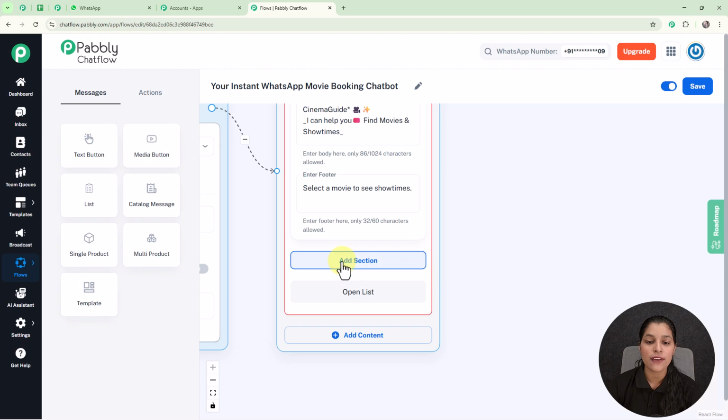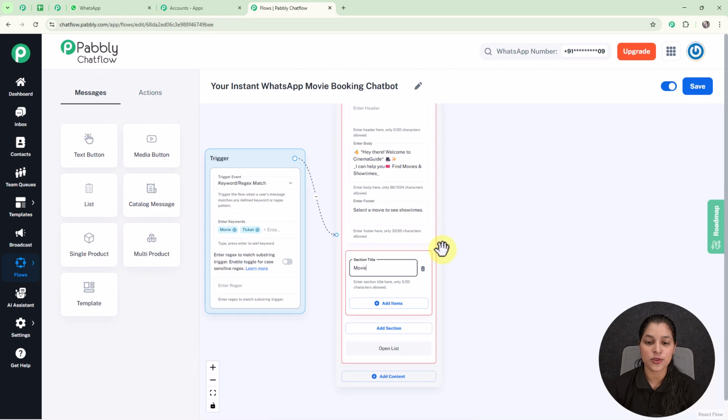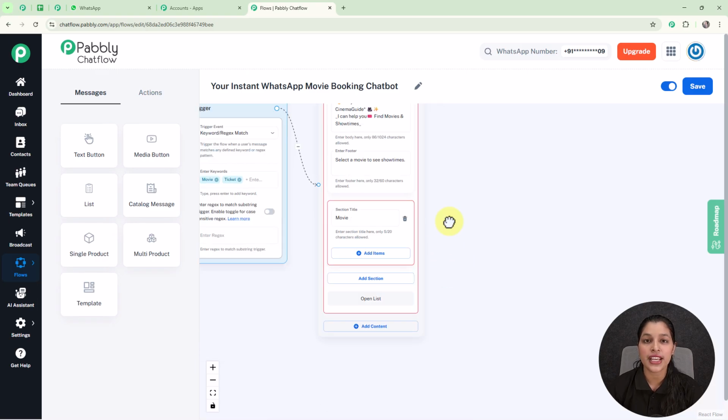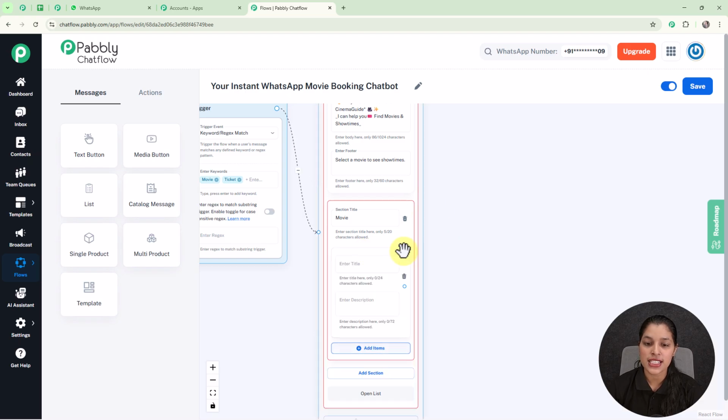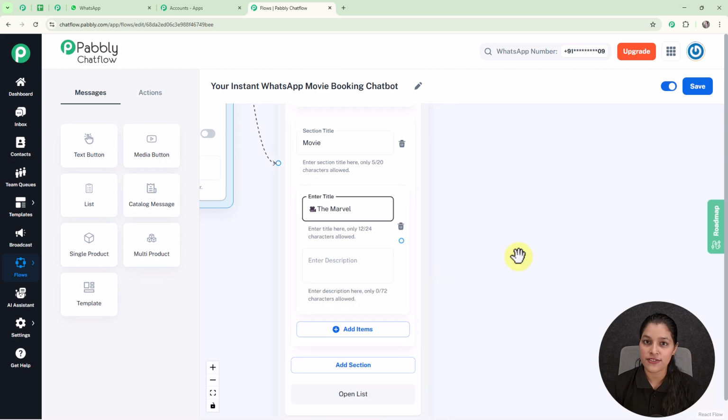So for that you simply have to click over this add section, and here you have to enter the section titles. So here I am going to enter my section title as movies, and afterwards I am going to create a list of movies currently running. So for that you simply have to click over this add items, and here you have to enter the title of your first item. So now I am going to create the title of my first item or my first movie. So here you can see I have entered the first movie in my list, that is the Marvels, and afterwards I am going to add one more item to this list.